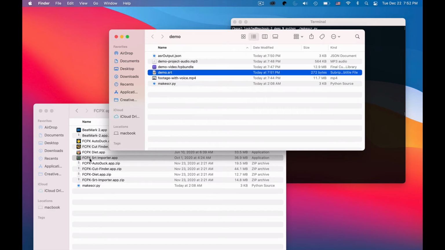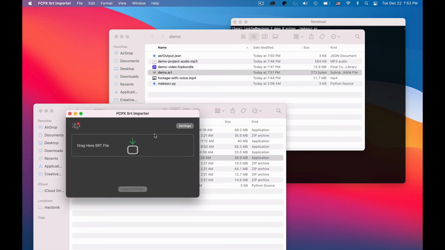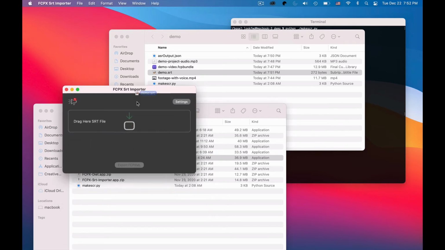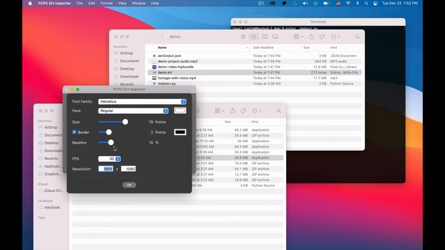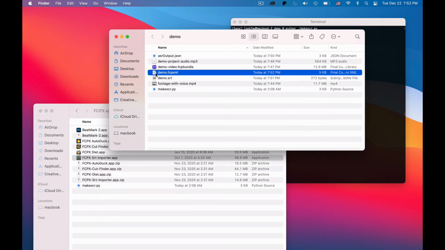And then I use this tool, Final Cut Pro SRT Importer. So I bought this for 3 euros. I drop it here. I have to adjust some things over here, but it looks cool to me now. And then I export. And you see it created another file here.